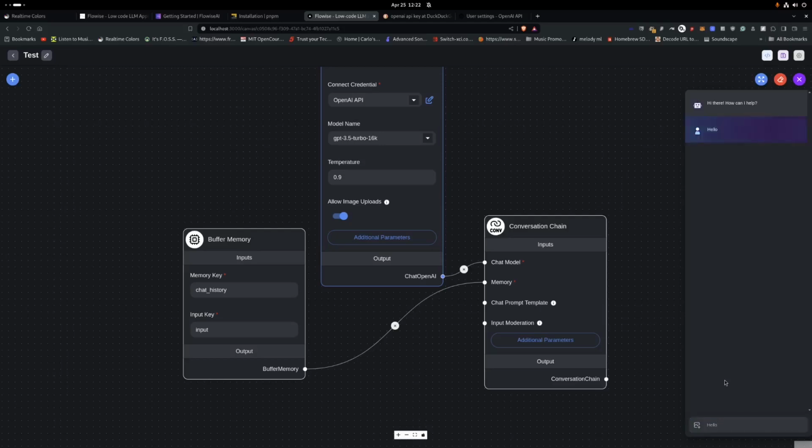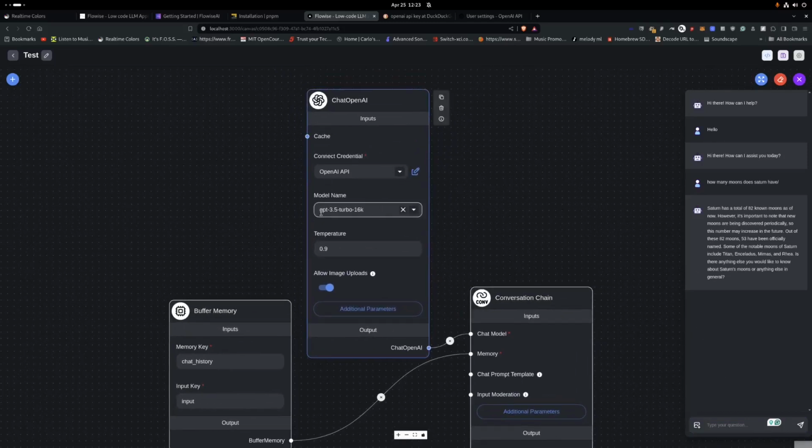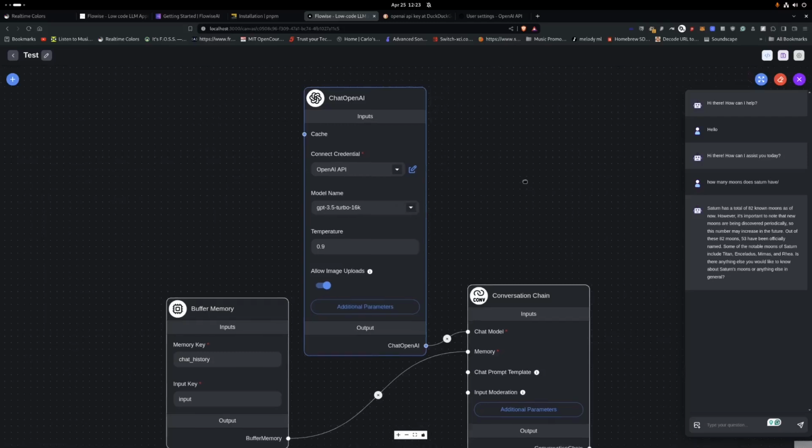So I'm going to write hello. It should just respond with how can I assist you. Let's ask it an actual question to make sure that it is working correctly before we move forward. Let's just say, how many moons does Saturn have? 82 moons. I mean, roughly, it's probably more or less. It's always changing. I picked a very poor question. That's a very fluid answer, but it does work. We are getting responses. We're connecting to the API. We're using GPT 3.5 Turbo, and we can talk with it.